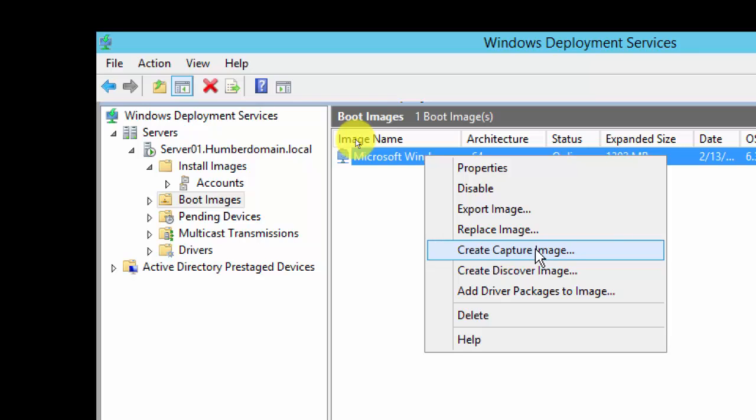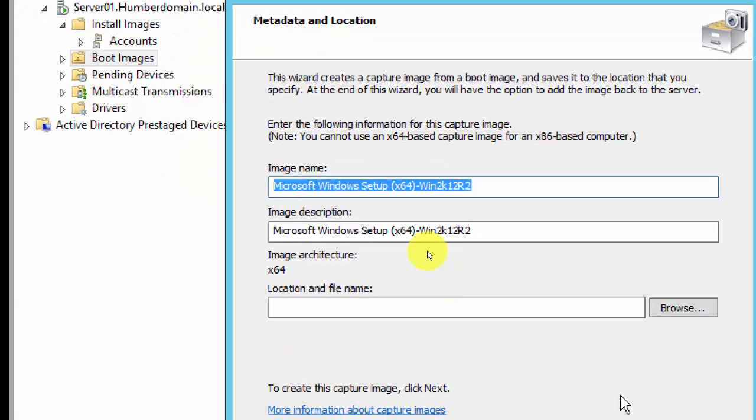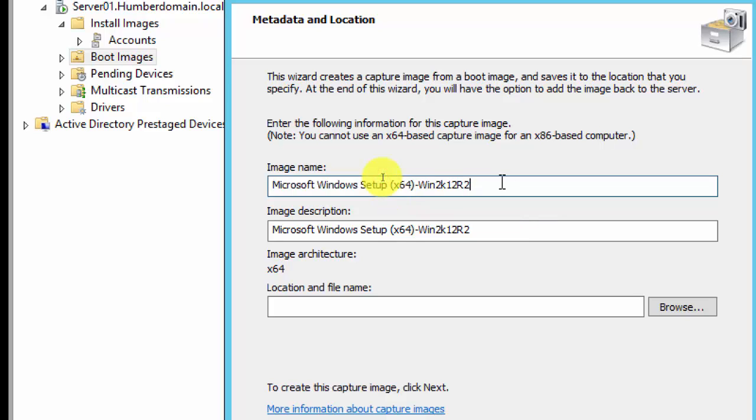Okay, so boot image and Create Capture Image. Let's just go there. So now it is showing that there's a boot image with Windows 2012 x64. I'm just going to add to the name that this one will be the capture image, so I'm adding dash capture there.